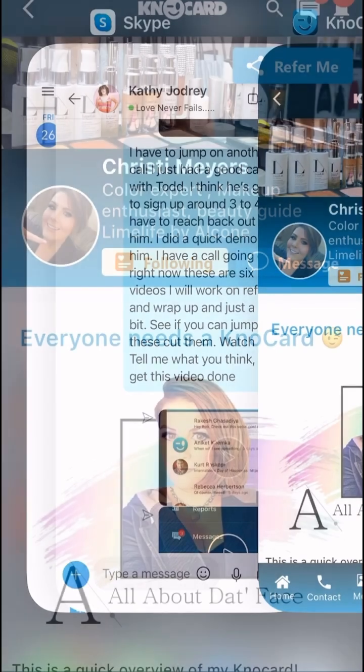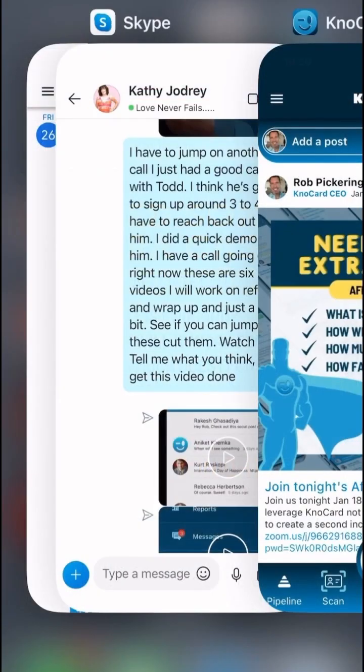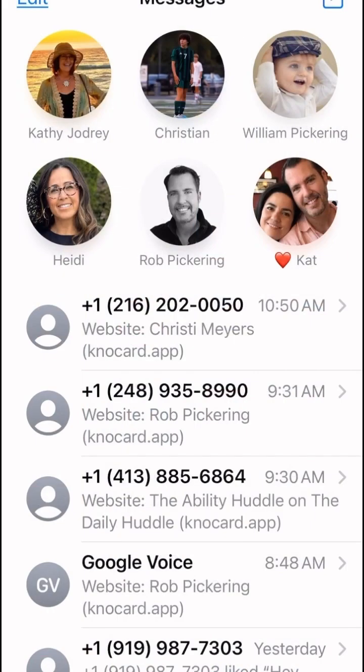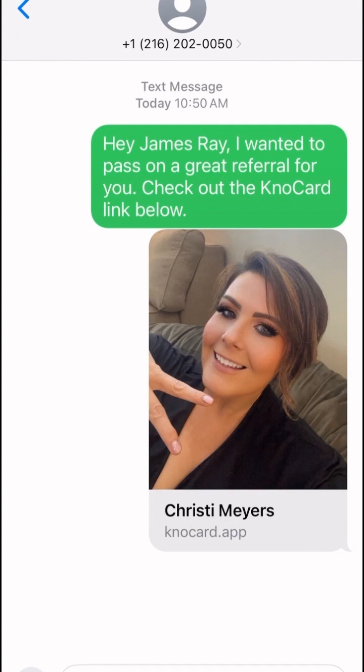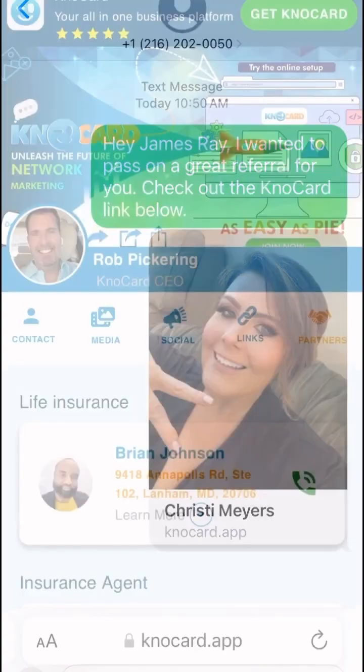So number one, I'm going to go into my no card and let's look at the text message first. So the very first thing is we have a message that went off to James Ray. And look at this. Hey, James Ray, I just wanted to pass on a great referral. Very powerful because it shows Christy's information. And when James wants to connect with her, what does he do? He has the ability to immediately click.